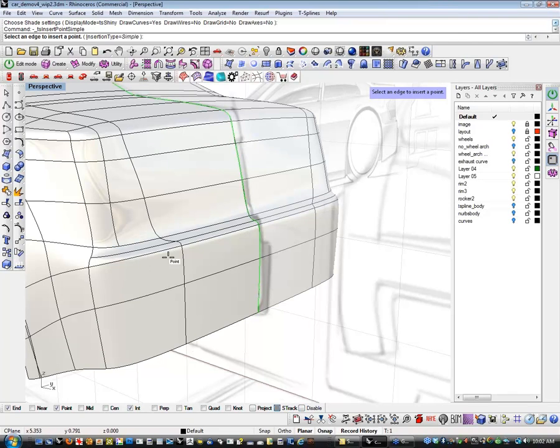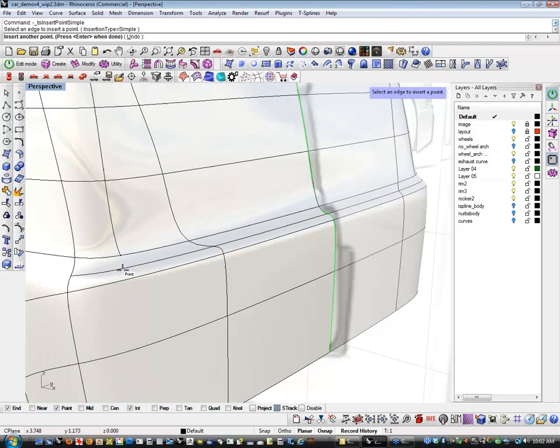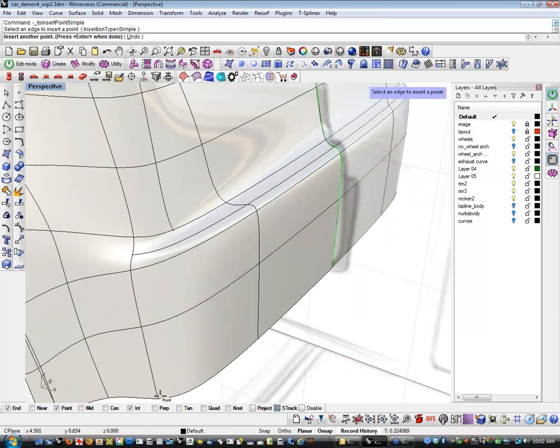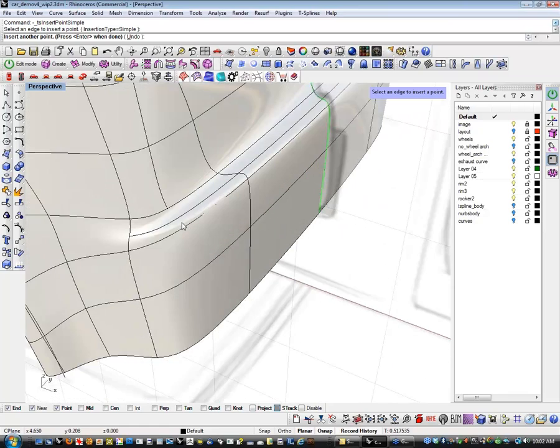Where are you? There we go. Come on, where'd my snap go? Near snap. Ah, helps if you have the right snap on. All right, I'm going to just bring this through like this. Let it do its thing. It's going to make this edge a little sharp, but that's okay.